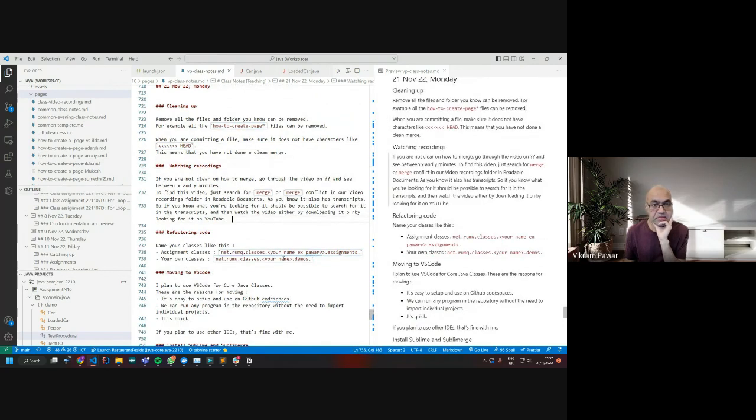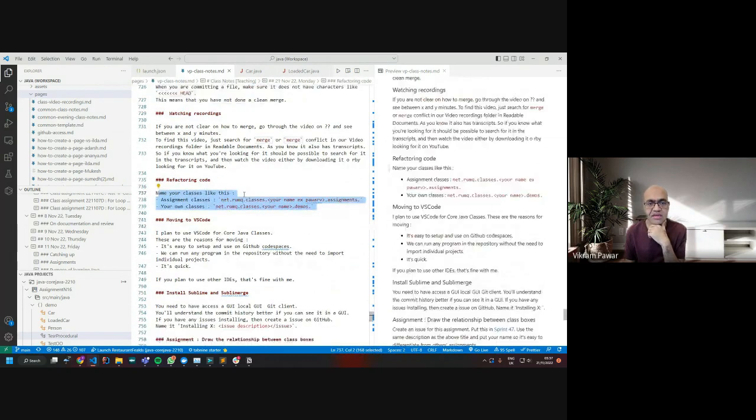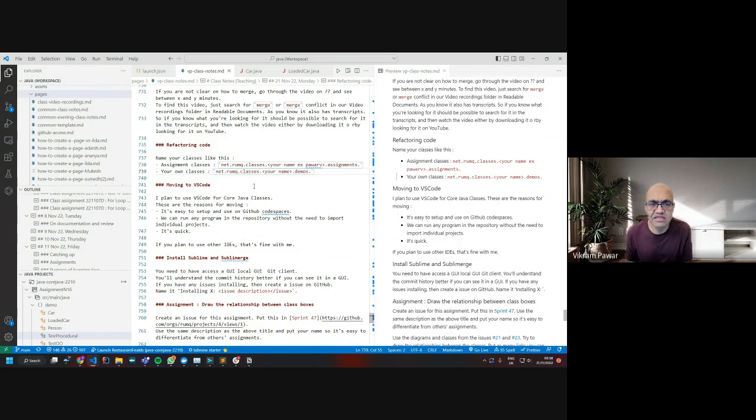Okay, and also follow this naming scheme now. Yeah, if you want to refactor, you can refactor all the classes. It's a good exercise to refactor all your classes. I'm saying net RUMQ classes, so it'll always be in the classes, and then your name, say PawarV or whatever, surname dot surname and then first name, and then assignments. If it's assignments, if it's your own classes, then say demos. Say always demos because this is not real projects, right? Your name dot demos, and then whatever it is, put in that one. That way, we'll not have unnecessary conflicts and all the names will look clean and nice here.